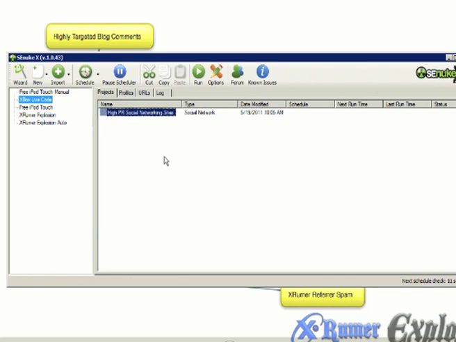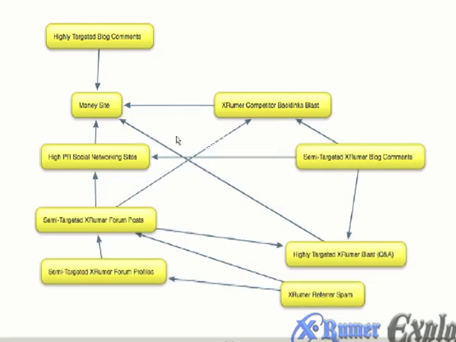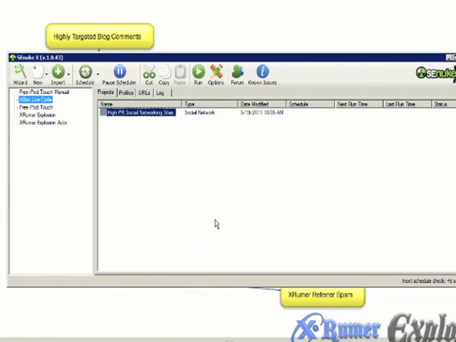Now, you don't necessarily have to use SENuke X to do this. I know there's a couple other programs that do it. I think one of them is Rank Builder, I think it's a little bit cheaper. And there's Alexander Krulik's Magic Submitter. Or if you really want, you can do it manually. But basically, what this is going to do is create articles with videos and links to your money site. You can see right here that these high PR social networking sites are linking to your money site. And you're just going to create these as a linking tier. I'll explain that more in detail as we get into the later videos.